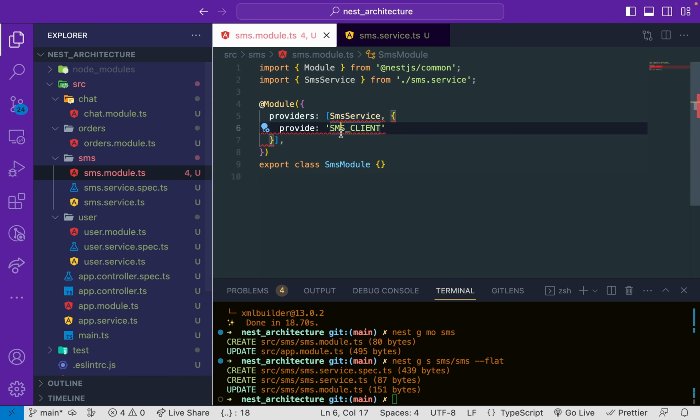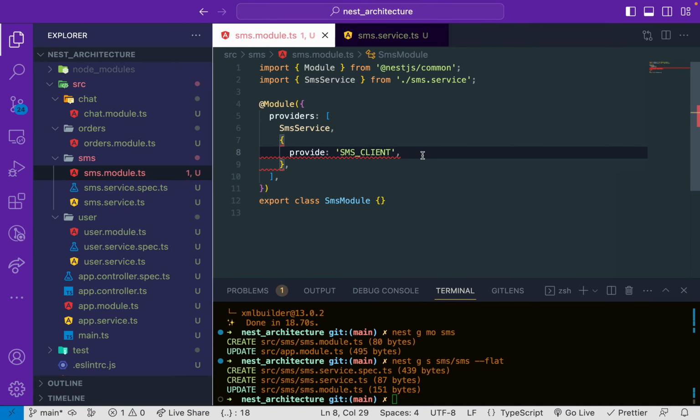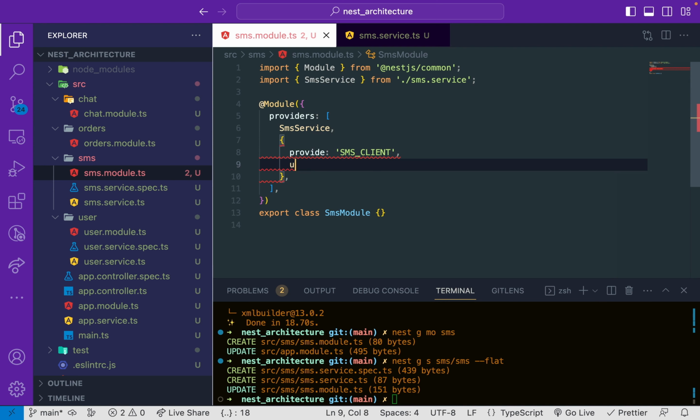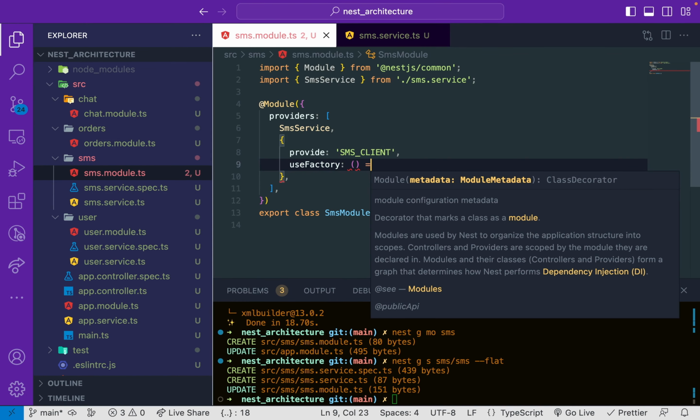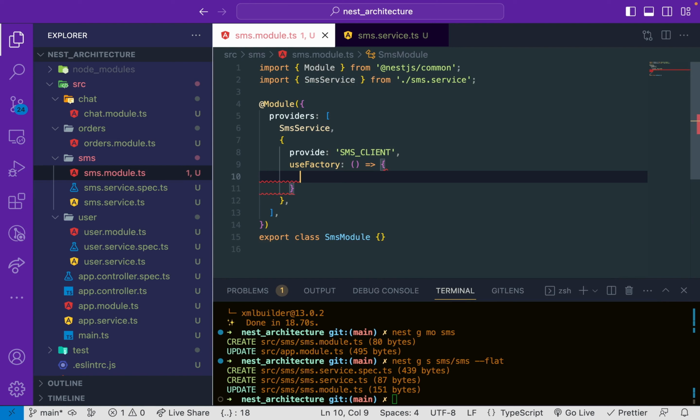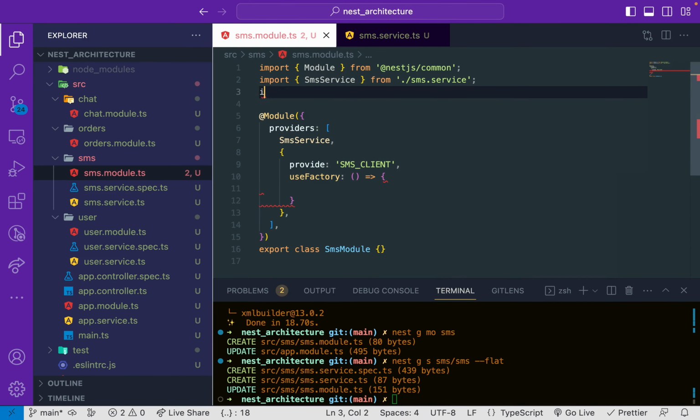I want to save this. Then after providing it, I want to use factory. In this case, I'm not using useClass or useValue. I want to use factory for illustration. I'm going to need to import Twilio here. So I need to do import all as Twilio from twilio.